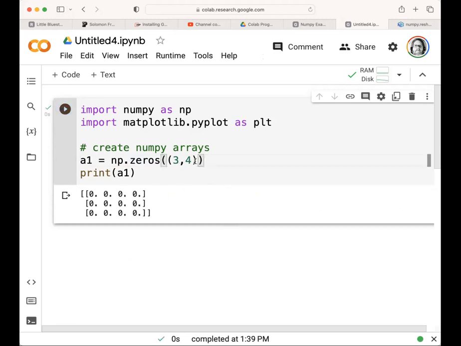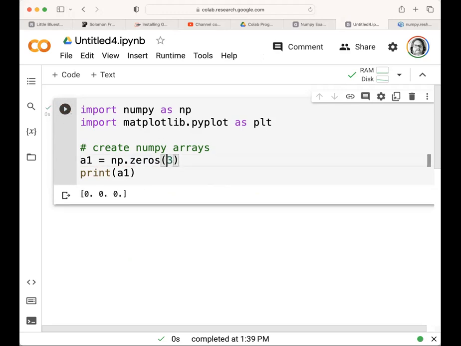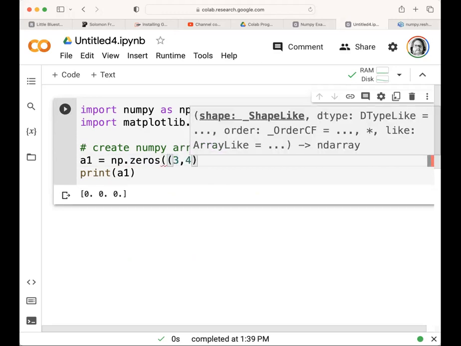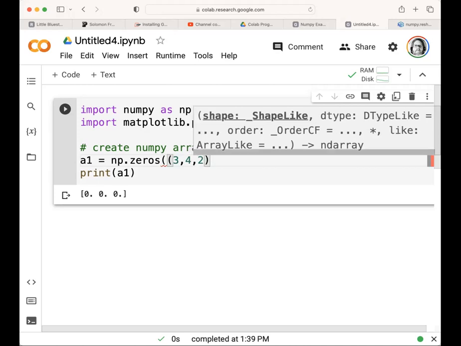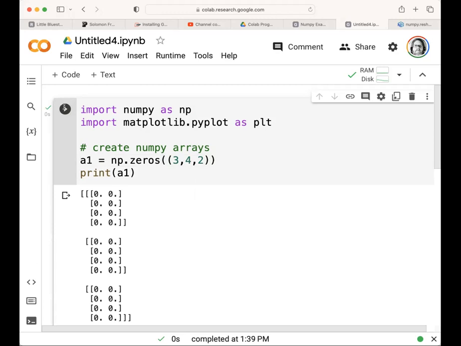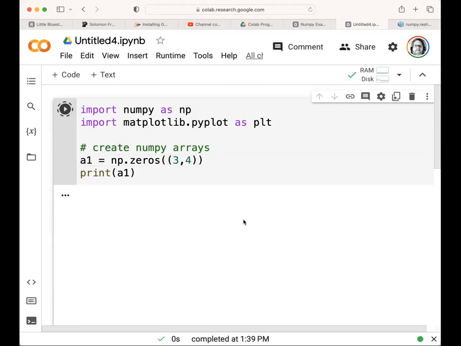Let's do it a different way. I could do 3, and there we go. But if I want to do a multi-dimensional array, I have to do that. In fact, I could do a 3-dimensional one if I wanted to. Yeah, that's 3 dimensions, which gets a little confusing. So let's go with this. This will give us a 3x4 array of zeros.